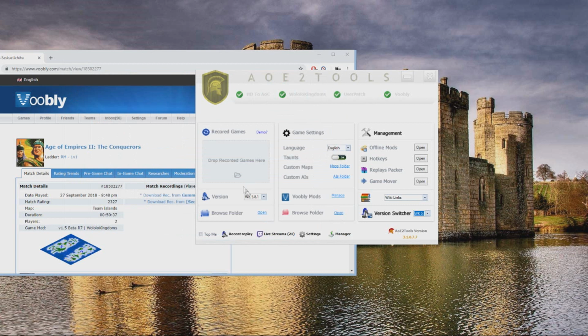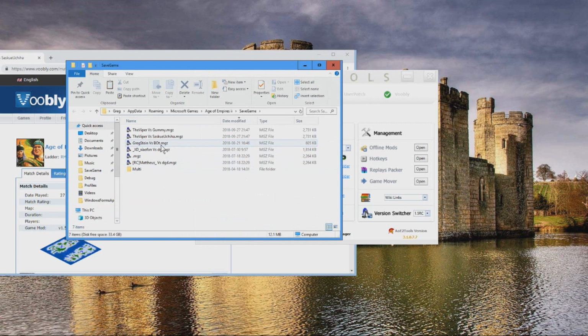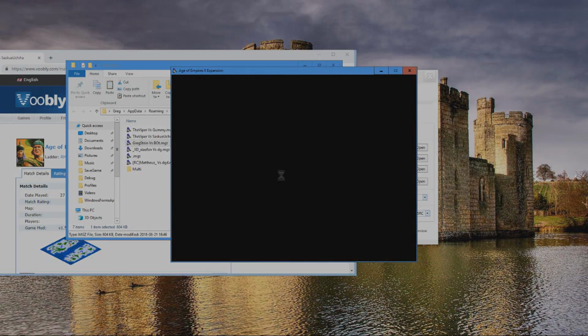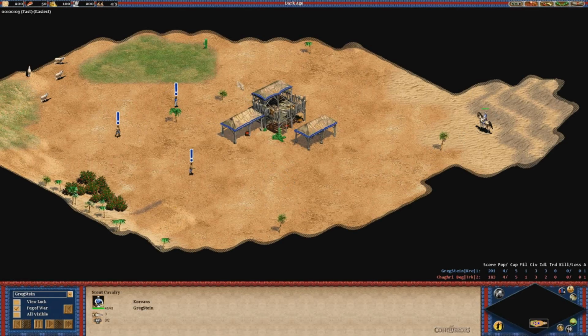Let me show you now an example of 1.5 if possible. So I'm gonna switch to 1.5 and open the save game here, then choose this one, and it should show up. Excellent.